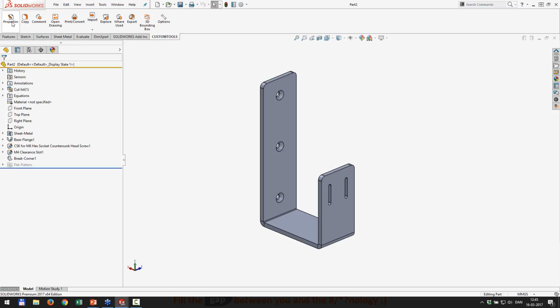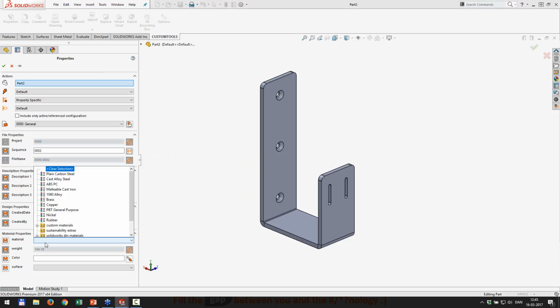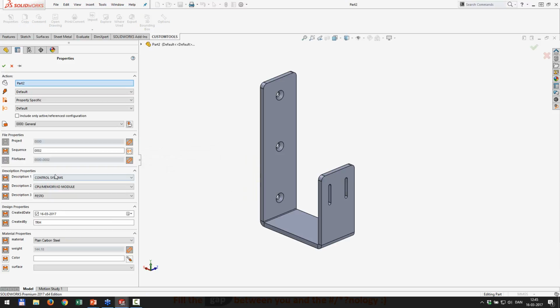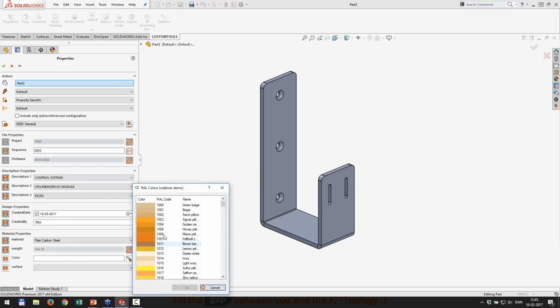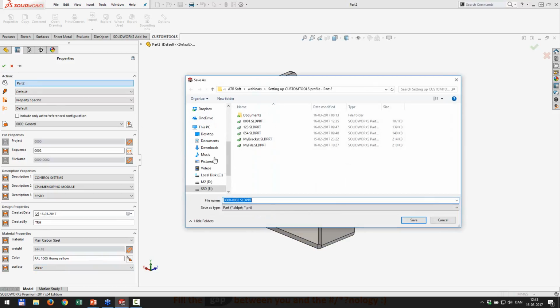Now let me just actually save this file because I want to use that for an Excel report as well. So I'm just going to select some properties on this one. Create it today. Material would be plain carbon steel maybe, and give it a color. Not really important. And save that one.